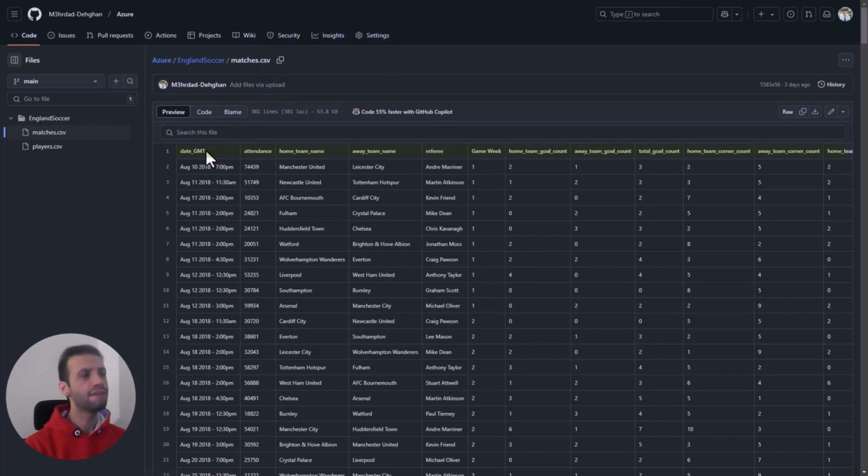We have the date when the match was held, how many people attended the match, what was the name of the home team, what was the name of the away team, who was the referee, in which week of the whole season that match was held, how many goals the home team could score, and what about the away team. So this is the total, just the summation of these two columns.